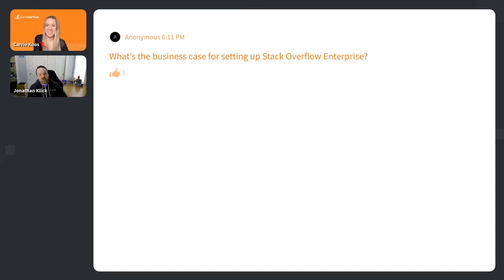But in any case, next question: what's the business case for setting up Stack Overflow Enterprise? Wow, that's a big topic. In short, one of the things I talked about earlier within the context of communities of practice was some of those key challenges, like knowledge silos, repeated duplicate effort, distributed teams, productivity, and developer happiness. Those are some key elements of that for sure.